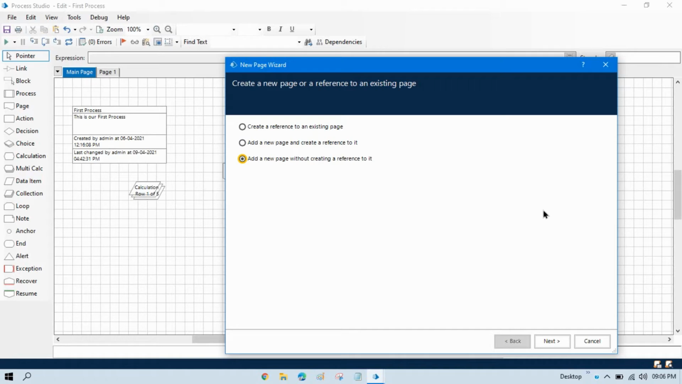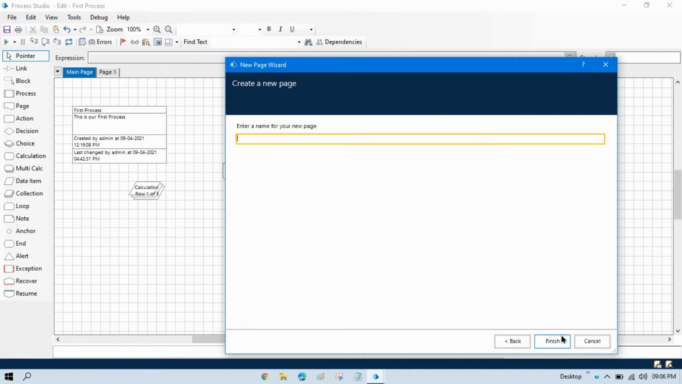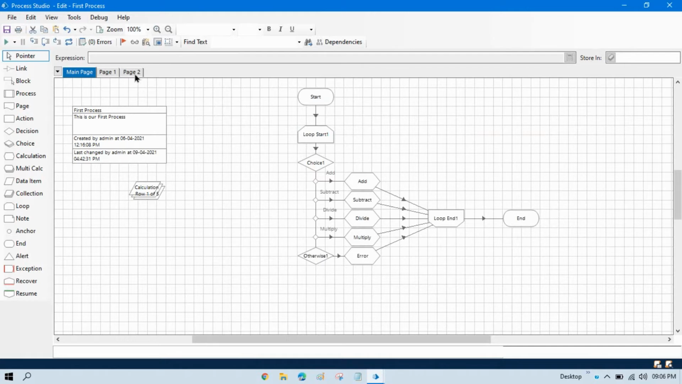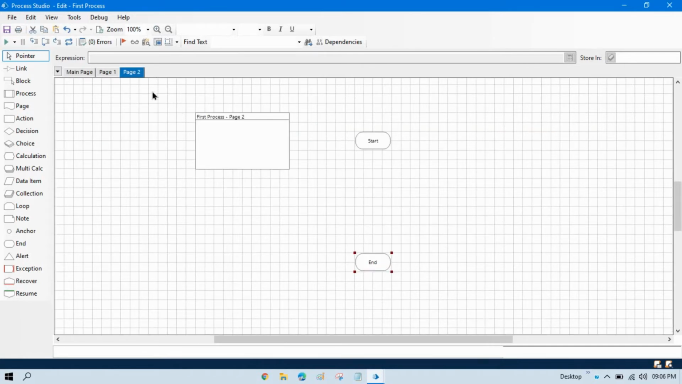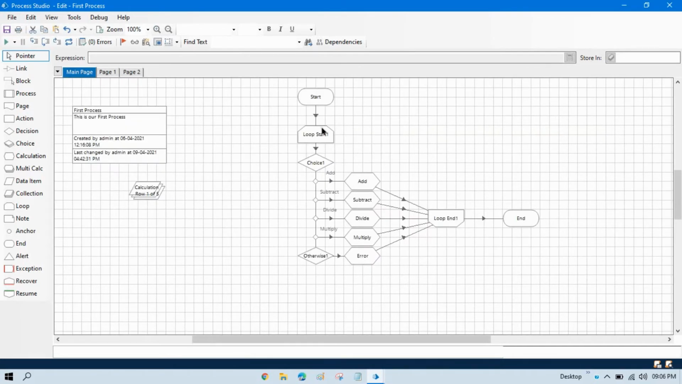Now I'm going to show you how to create a reference with the existing page and how to add a new page and create a reference. Here you can see it will not create a reference, it will directly add a page like this. If you click on this, click next, you will put here any page name like page 2 and click finish. So it will directly create a page, right? It will not reference this page with any pages here, right? Now let me take this again, page 1.